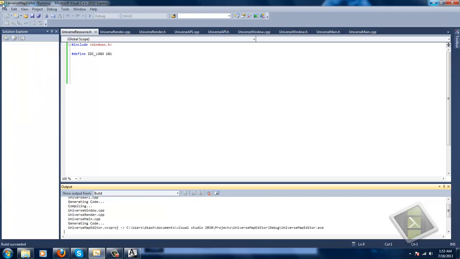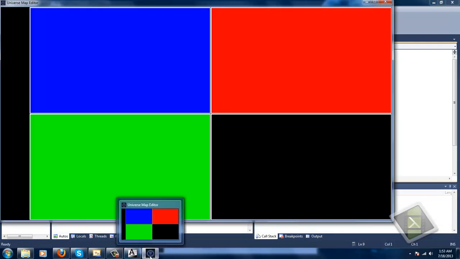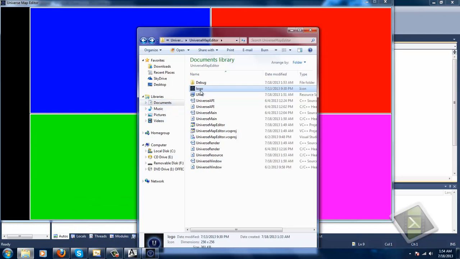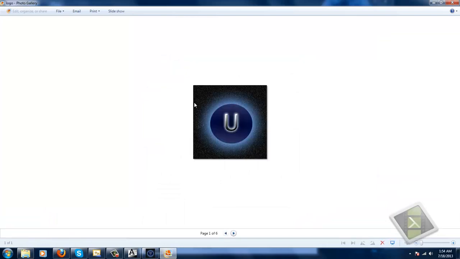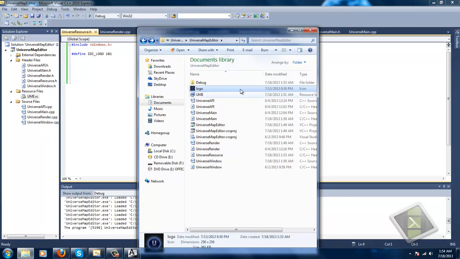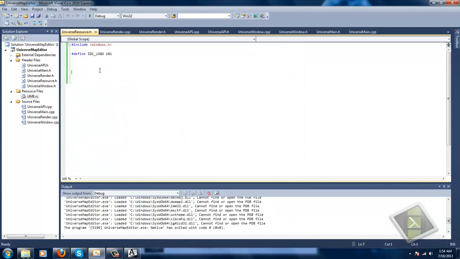So now, up here in the corner and down here, you're going to see my logo. As you can see, it's a U with a little planet and stars. You can see that in the preview. I'll post this ICO download in the description, but if you have your own, you could just paste it in here and then change the name if you want. So that's how you add a logo.